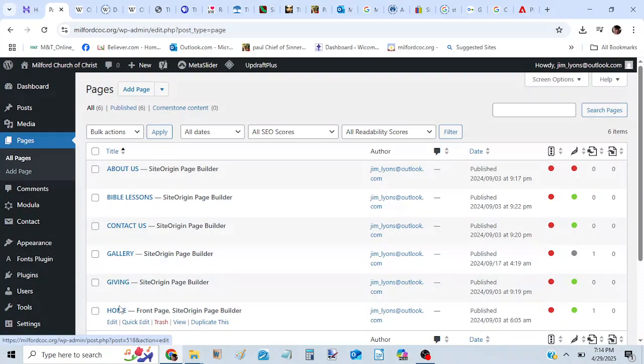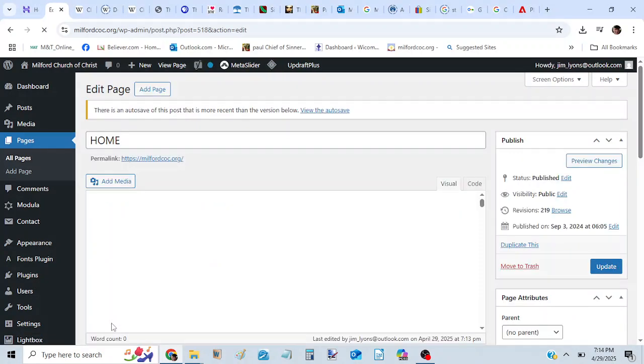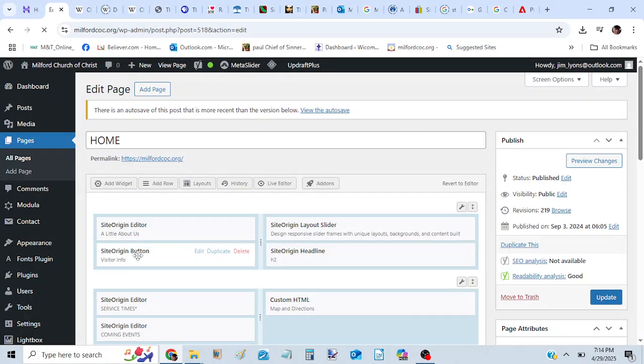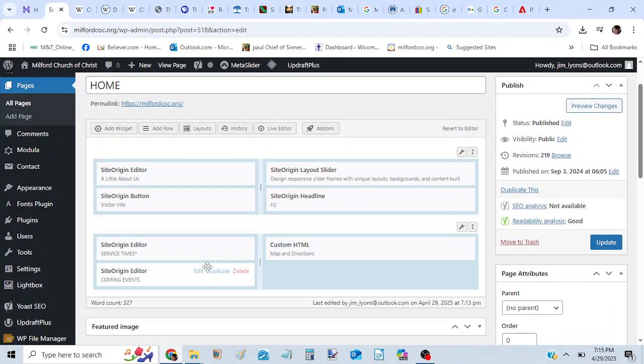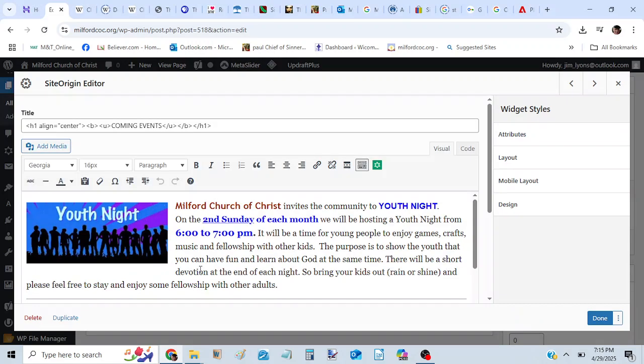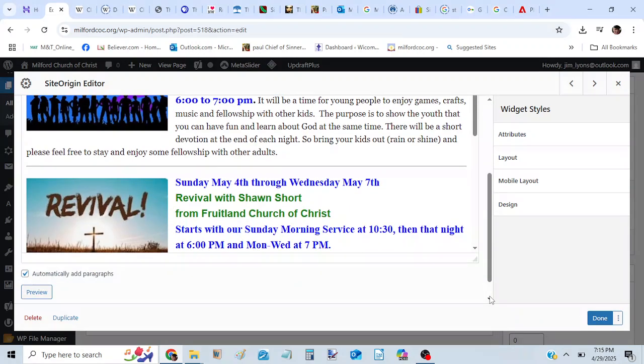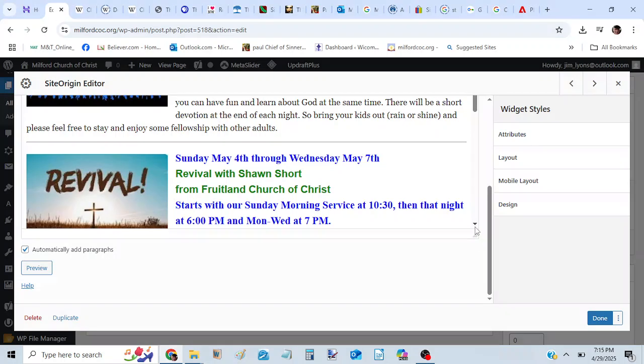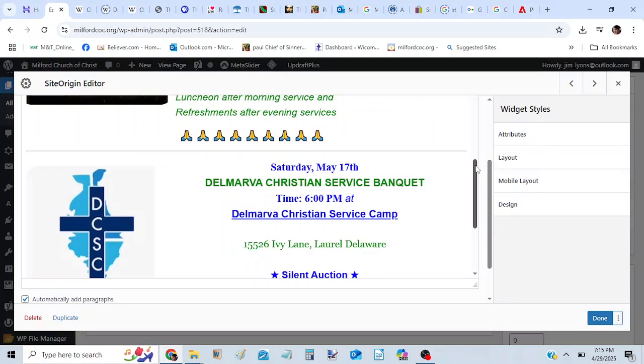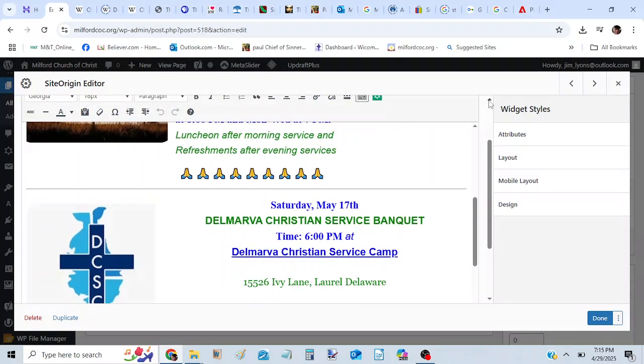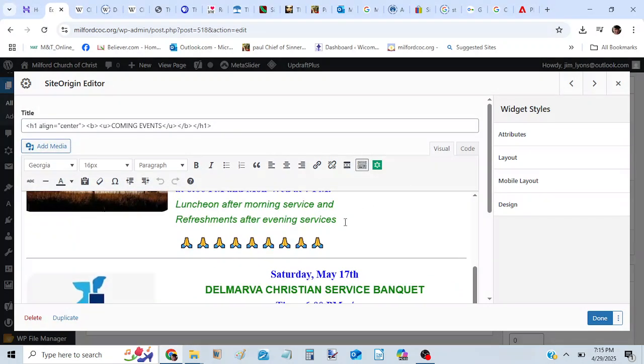Where I'm going to put it, I'm going to put it on the home page under the upcoming events part. So I'm going to click on home, edit. What I did, I went to all pages, home, and then edit. And we'll scroll down to the coming events section and edit that. Then scroll down to the section where the revival is. I thought I'd left it here from that. Nope, I didn't. Okay, good. That's right, I just did a test run.